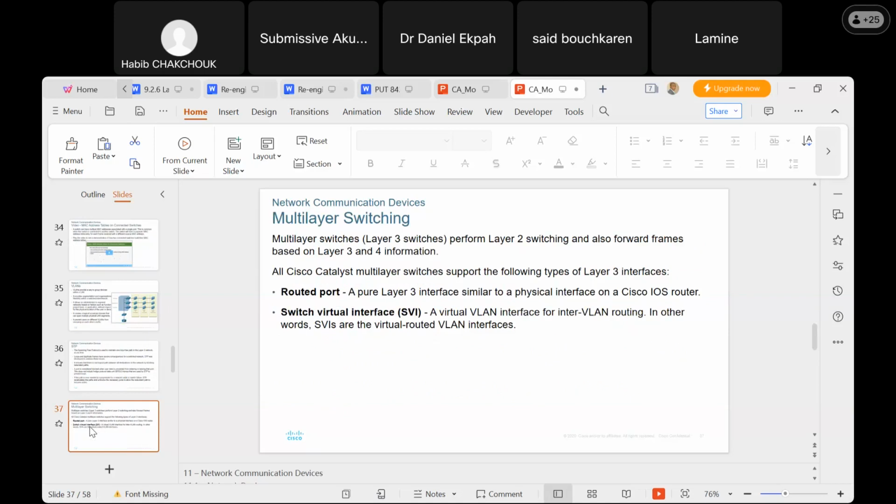Loop issues. So, multilayer switching, still on network communication devices. A multilayer switch is actually a layer 3 switch. They perform layer 2 switching and also forward frames based on layer 3, so they have it incorporated. All Cisco Catalyst multilayer switches support the following types of layer 3 interfaces: routed port and switch virtual interface. Recall that in a multilayer switch, every port on that switch is a VLAN.